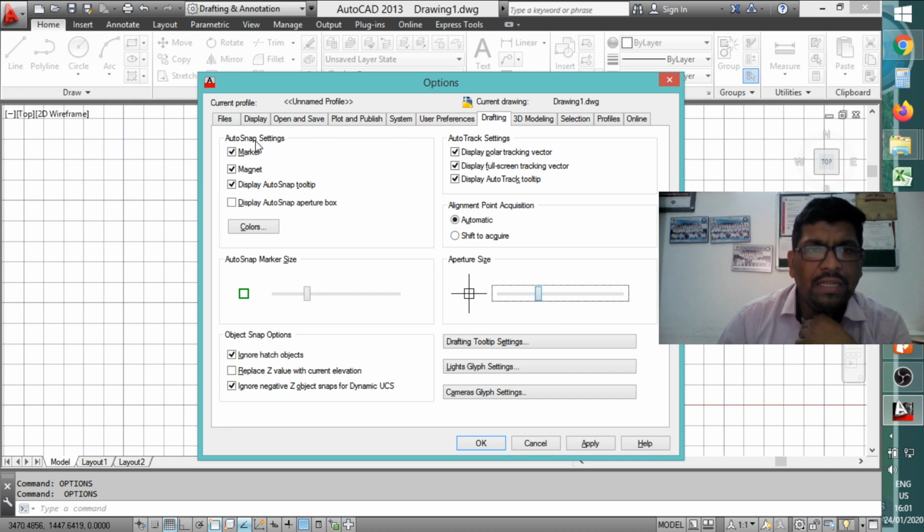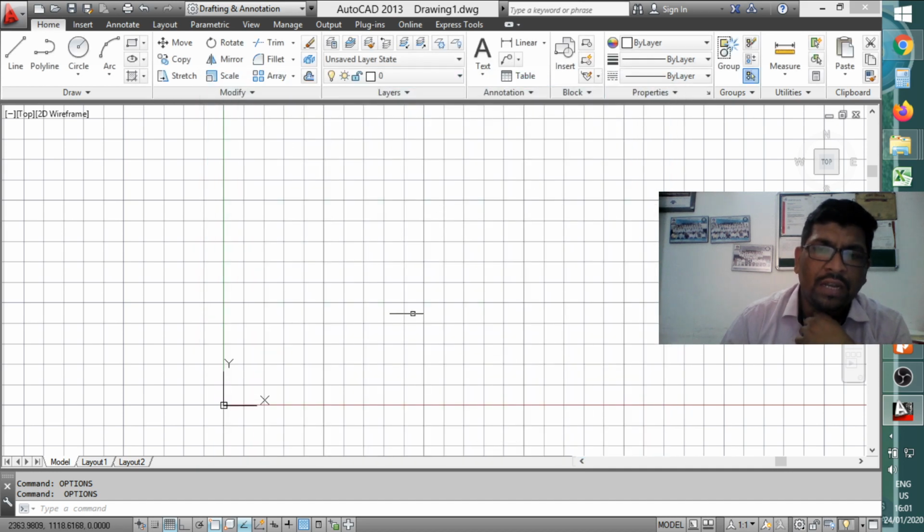Now in this you can see that all the things are being given over here. If you are interested to change, you can replace it, or if you're not interested, you can put it over there. But these things you should be aware of before starting any kind of drafting.